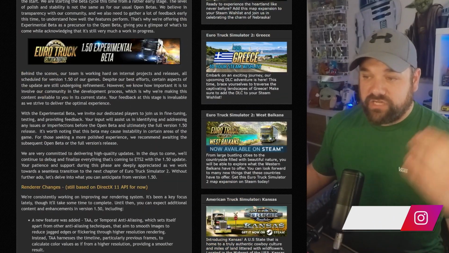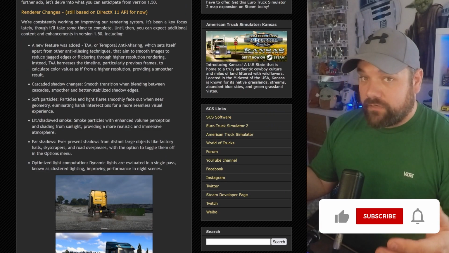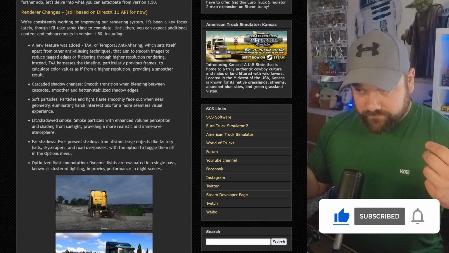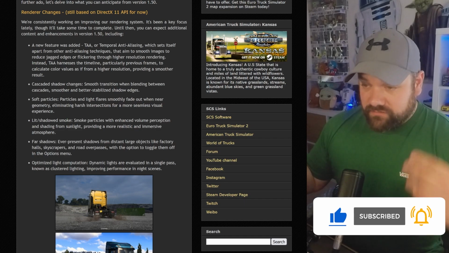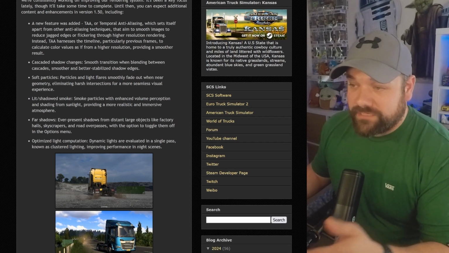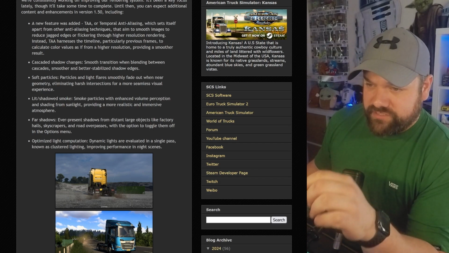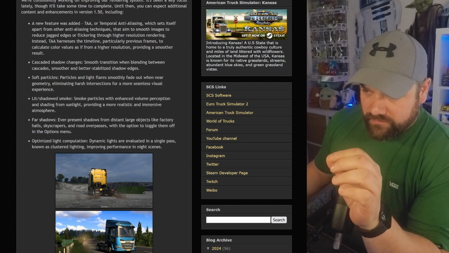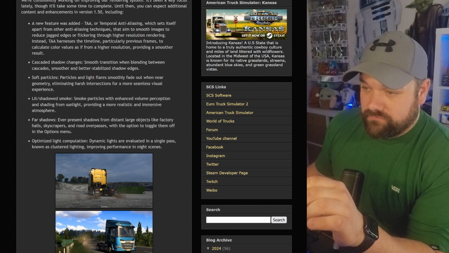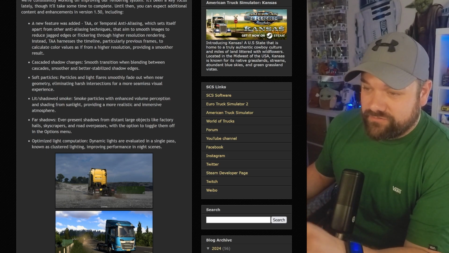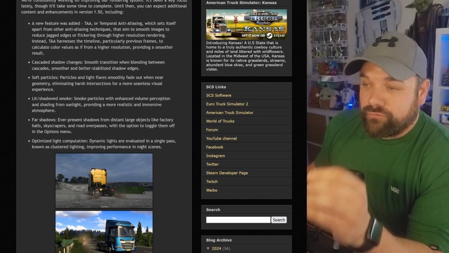So to start off, the biggest change that I've noticed here is the rendering changes. Still based on the DirectX 11 API for now, so they haven't updated it to DirectX 12 yet. But still, they've added some extra rendering options. So you've now got TAA, or Temporal Anti-Aliasing, which sets itself apart from other anti-aliasing techniques that aim to smooth images and reduce jagged edges or flickering through higher resolution rendering. Instead, TAA harnesses the timeline, particularly previous frames, to calculate color values as if at a higher resolution, providing a smoother result. So they've updated the TAA settings.